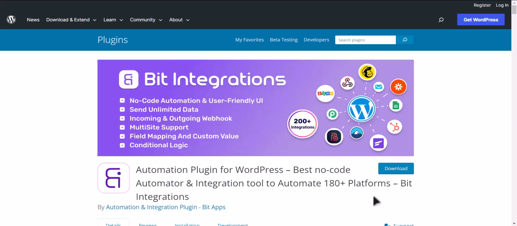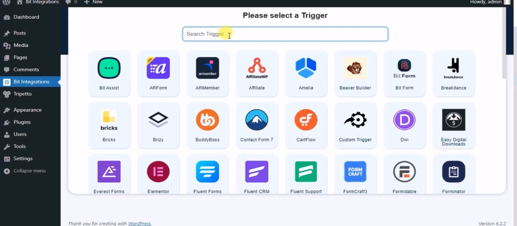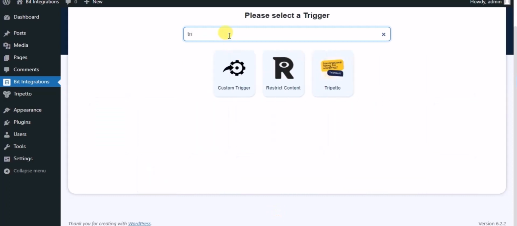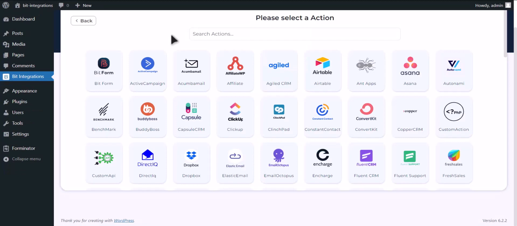I am utilizing the Bit Integrations plugin to establish a connection between these two platforms. Let's go to Bit Integration Dashboard. Click on Create Integration. Search for Tripetto Form. Select a form. Click on Next. Now search and select MailUp.